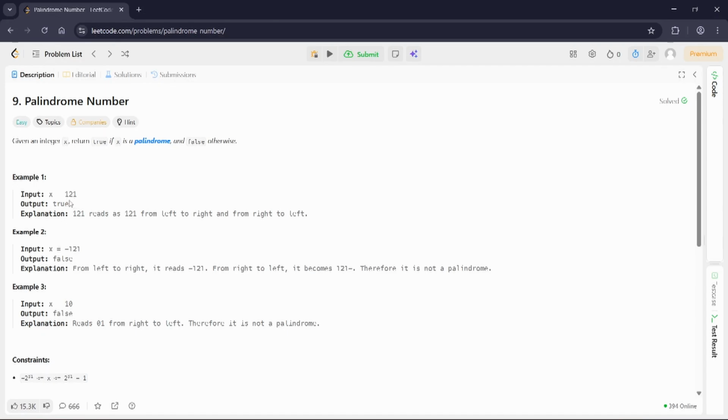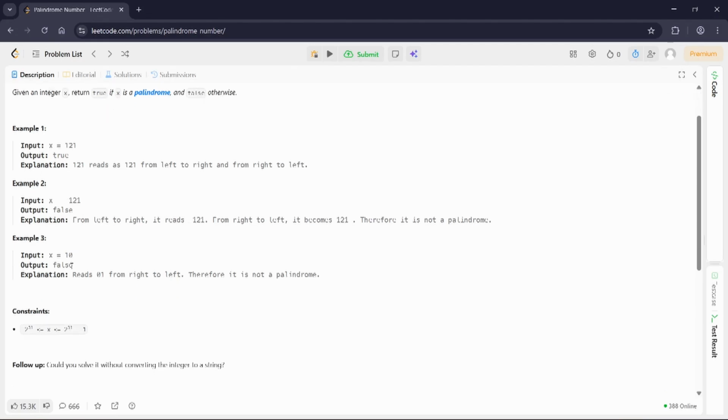So for the first example, from left to right it is 1 2 1, and if we go right to left it is also 1 2 1, so it is true. If there is some negative integer, obviously there would be a minus sign. So if we read it from the right side to the left side, it will be 1 2 1 then minus, so it is not equal to minus 1 2 1, so in this case the output will be false. And in example 3 we can see x is equal to 10. If we read it from right to left it will be 0 1, which is not equal to 10, so this also will be false.